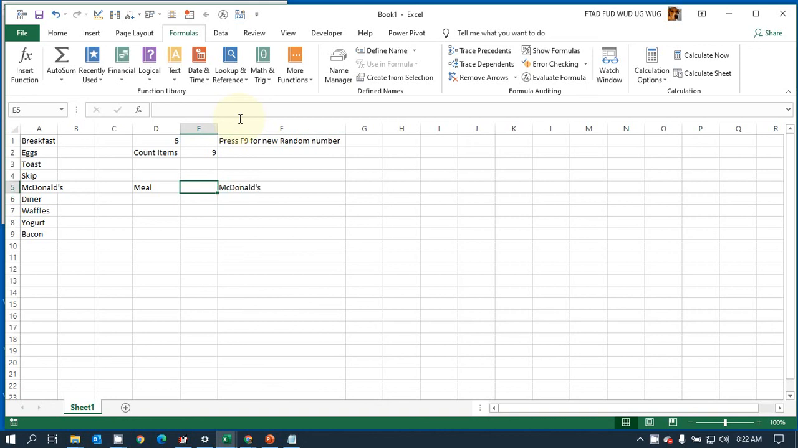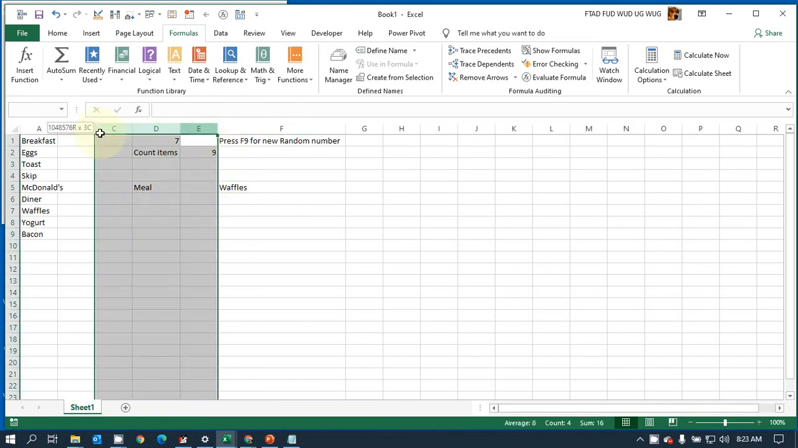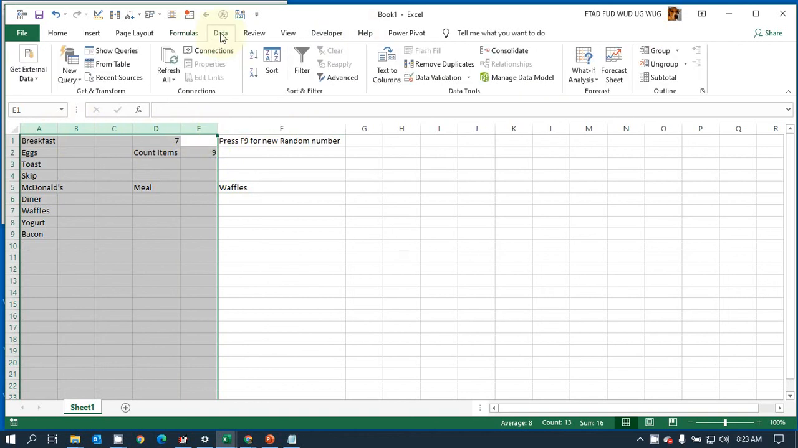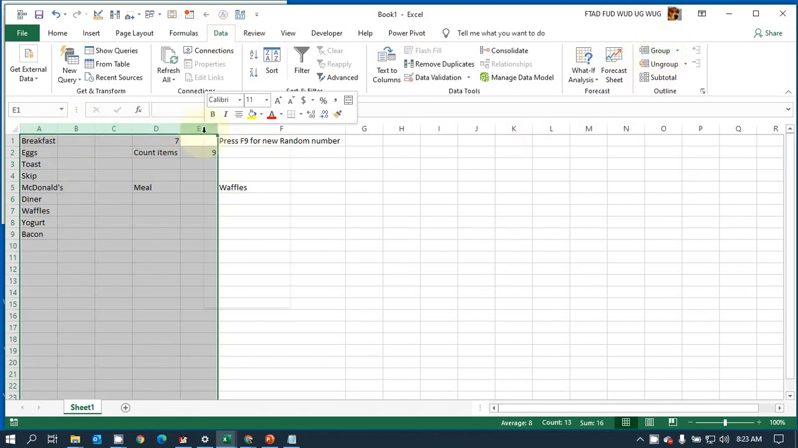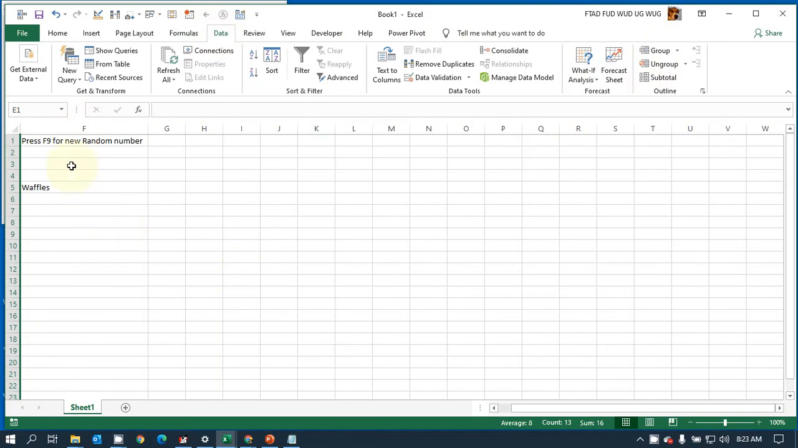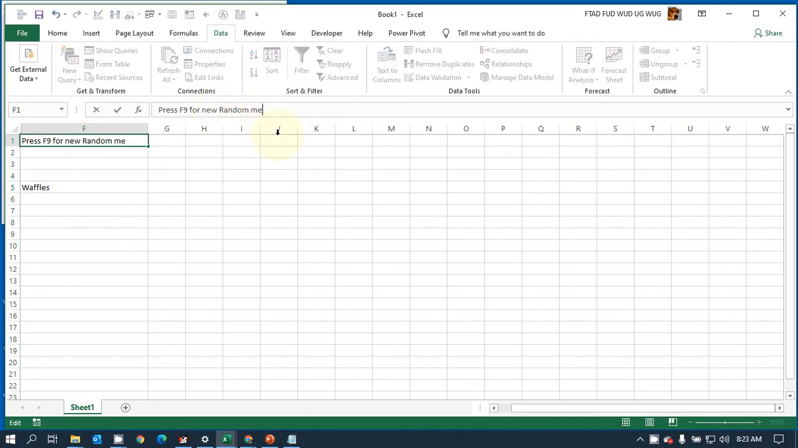Yogurt, McDonald's, waffles. And then if you wanted to, we could make this bigger, or we could even hide this if you want. We're going to hide it with a group. So I'm going to show you some grouping. It makes it a little easier. I could hide it with this, and we'll say new random meal. Pressing F9.